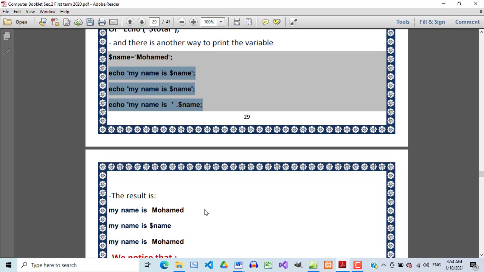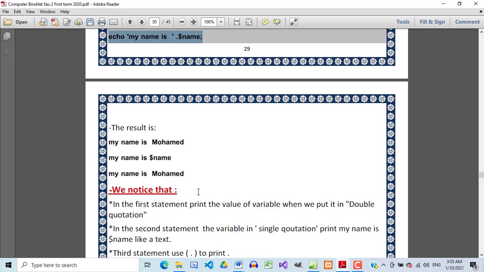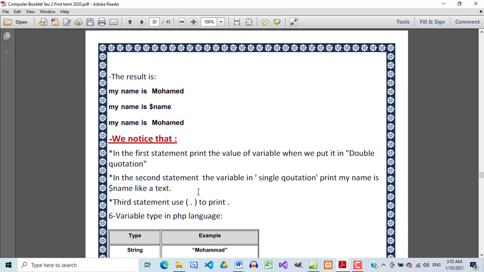Yes, it's correct. The result for the first one: my name is Muhammad. The second one: my name is, this, the variable name. The third one: my name is Muhammad. This is a very important one. So this one and the first one will give you the same result, but the second one with a single quotation will not give you the same result, of course. So be careful when you put the sign. You may have an error because of a small sign, by the way.